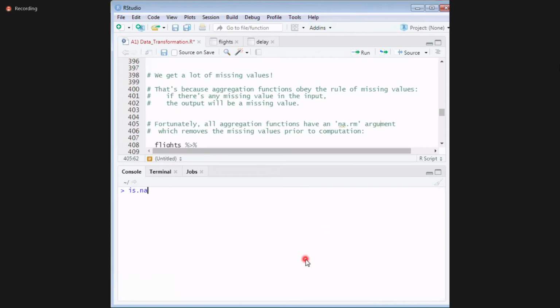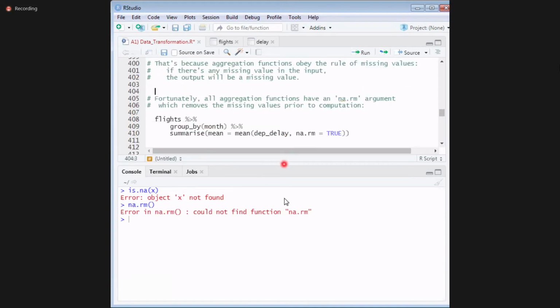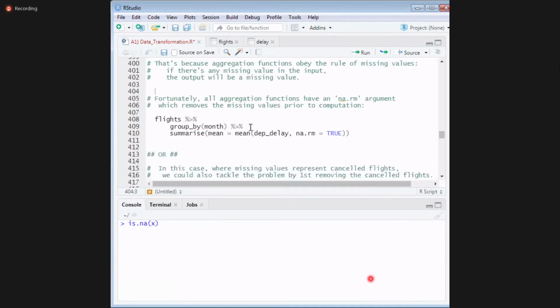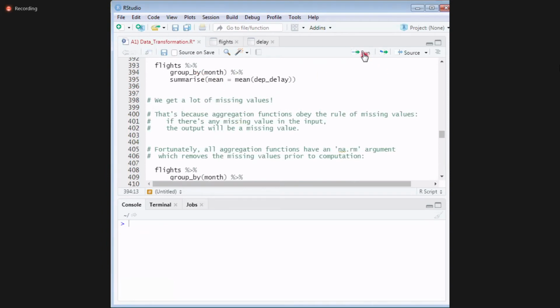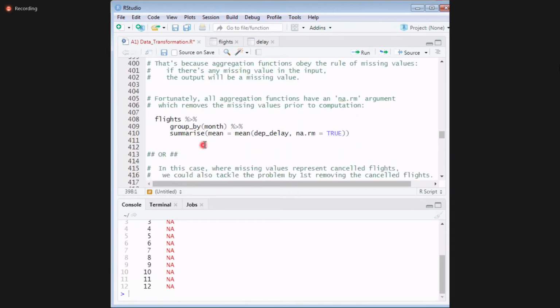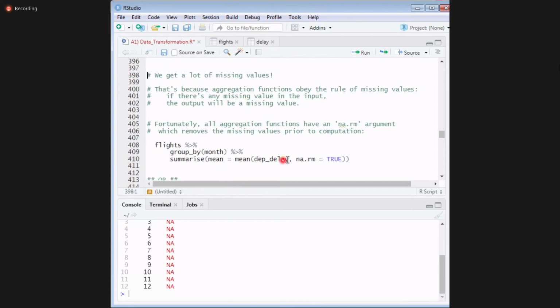Already we have seen the function is.na. is.na of x will tell whether x contains NA or not. Like that, we also have na.rm. na.rm will remove NA while calculating the aggregation function. So see here, the same thing without na.rm equal to true. I am getting this. See here, the same thing with na.rm equal to true.